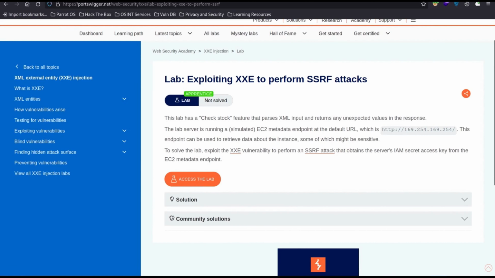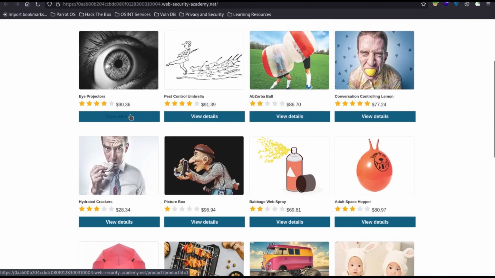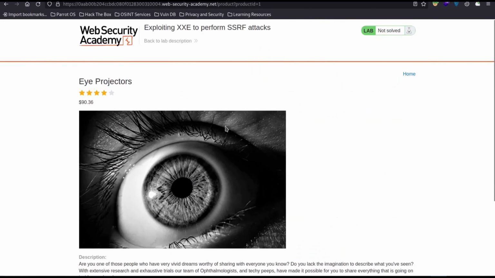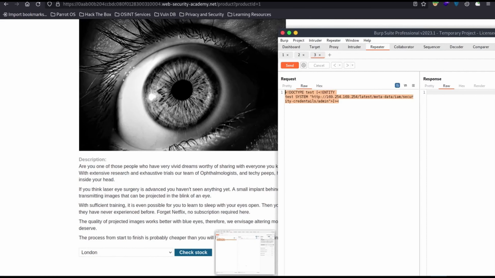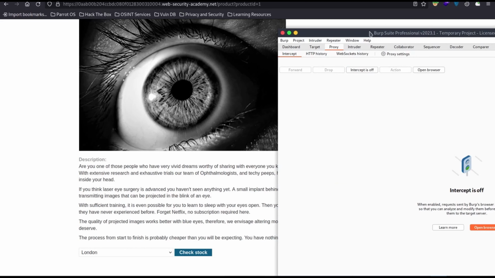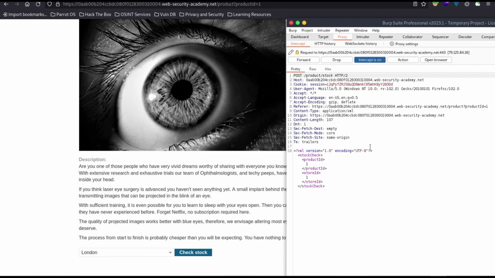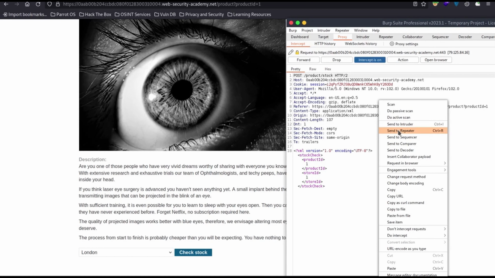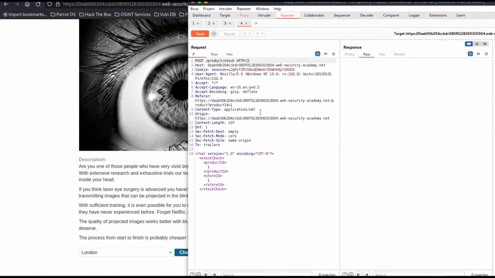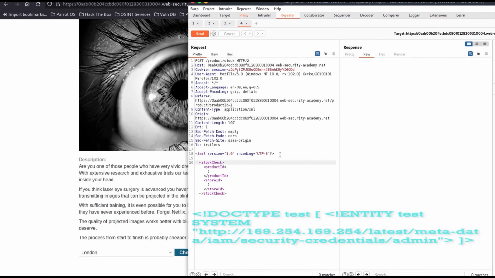So visit a product page on the lab and click the check stock button. Intercept the resulting POST request using Burp Suite, a popular web proxy tool for analyzing and manipulating HTTP requests and responses. Now I will send this request to the Repeater. So in the intercepted request, locate the XML declaration and the stockCheck element. Insert the following external entity definition just before the stockCheck element, which is DOCTYPE test ENTITY test SYSTEM with the IP address. Now replace the existing product ID number with the reference to the external entity, which is &test;.